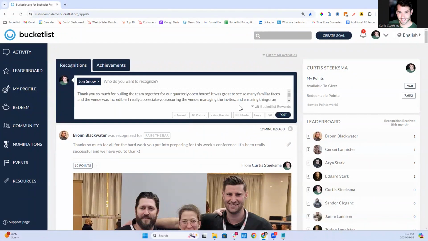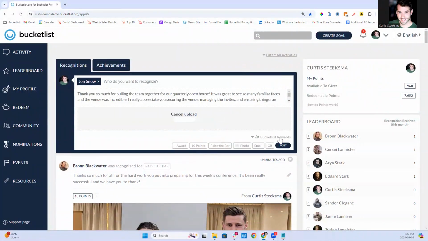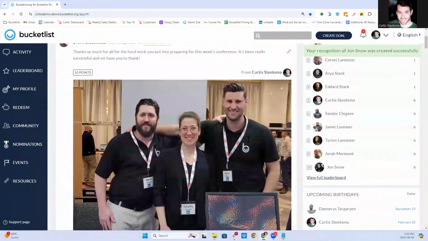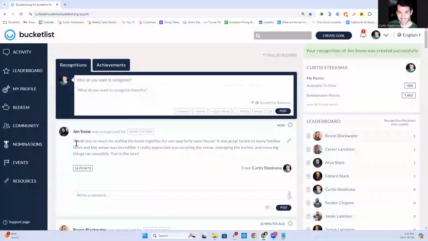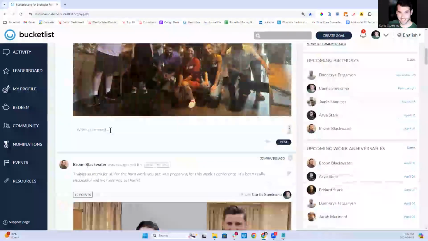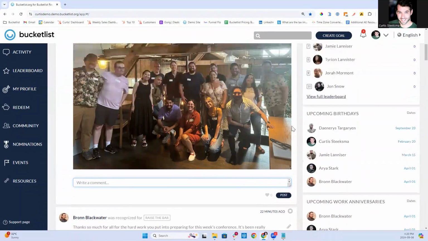And then you can add media in with your recognition as well. So you can add a photo, an emoji, or a GIF. In this case, I'm going to grab a photo and I will simply drag and drop one in. And once we're ready, we will go ahead and click post, and this will post immediately to our activity feed. So we'll be able to see who was recognized for what behavior, who gave the recognition, any media that's been posted with it. And then a comment section also opens up. So other employees can come in and comment on this post, they can like it, and much more.